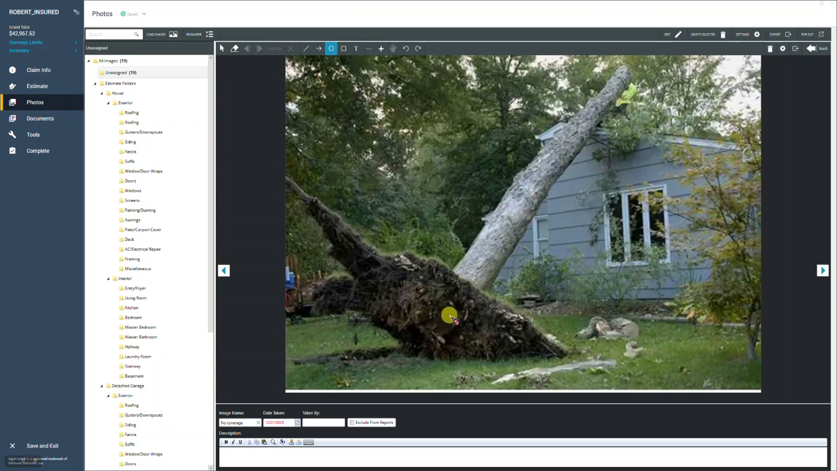Is the tree damaged? Yes, it is. Is there coverage on the tree itself? No. The tree is not insured for damage from wind or hail. Didn't hit a covered structure? That stops coverage right there. It did not hit a covered structure.